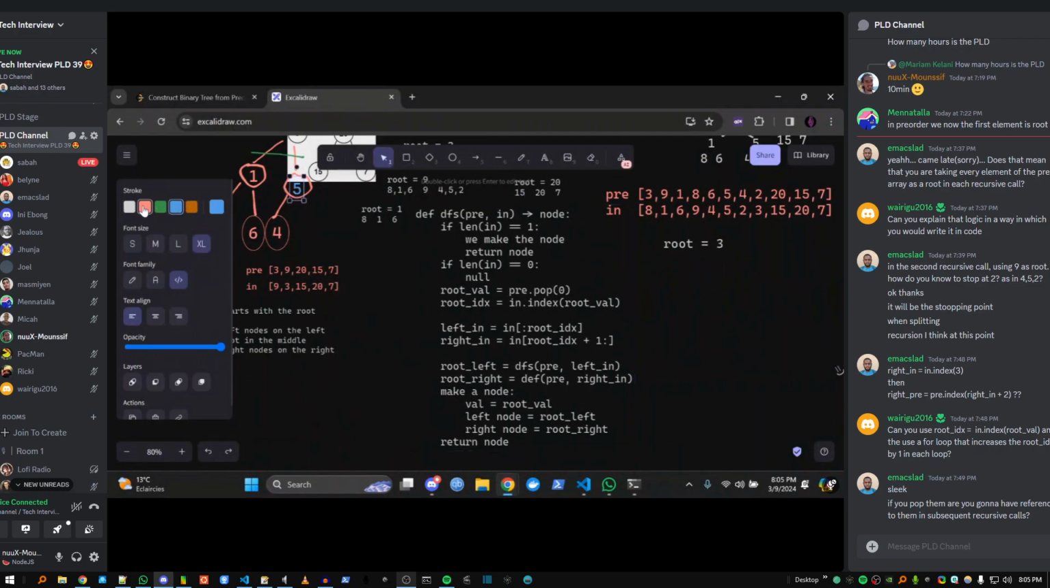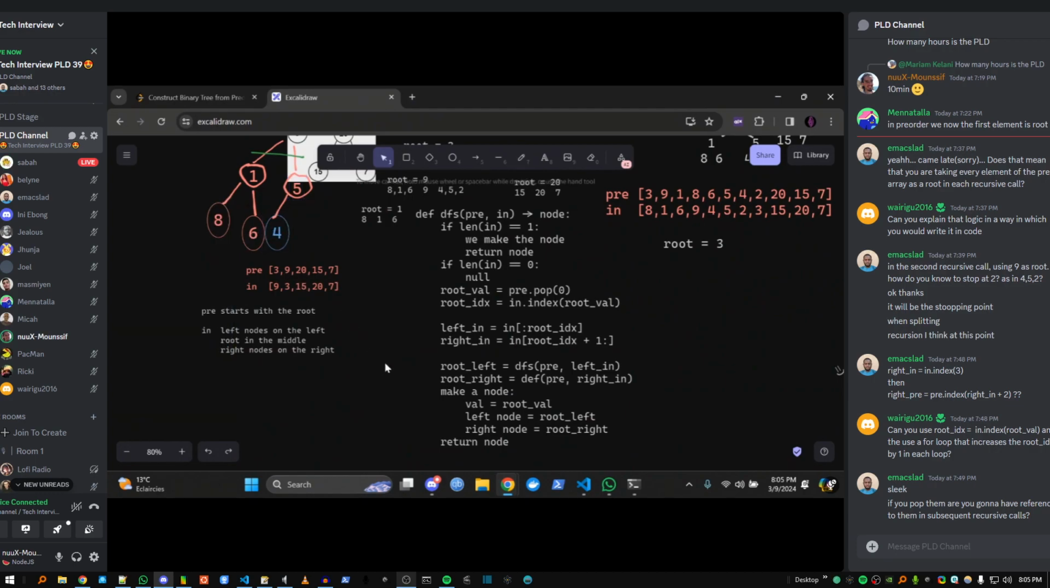So when it's gonna call on 4, it's gonna say, oh, length is 1. Let me make a node and return it to 5. Now 5 is gonna take this node and this null node, and then it's gonna make its own node with these two as children.